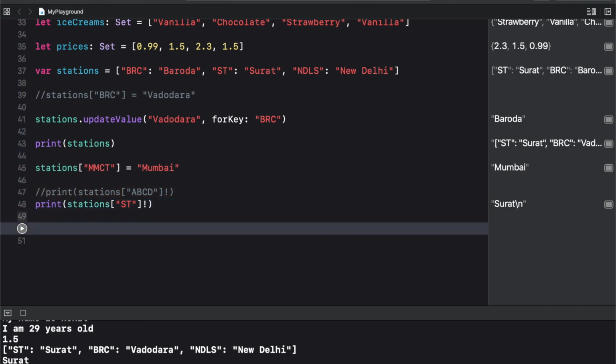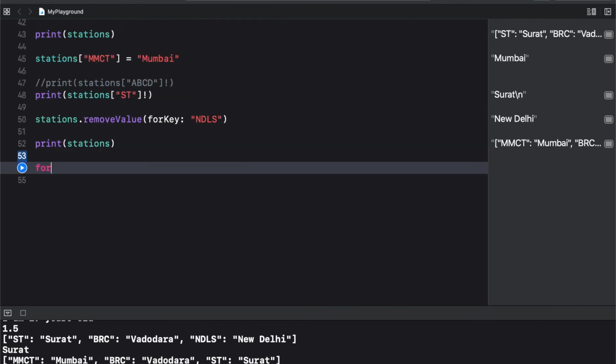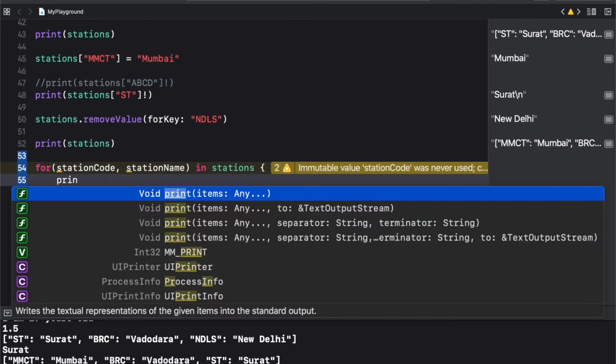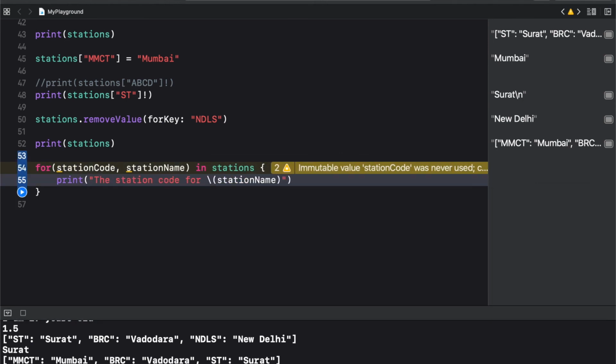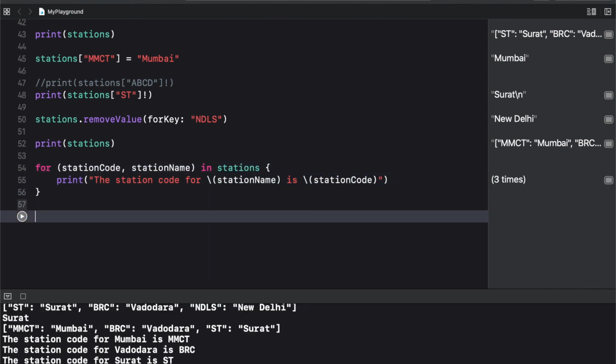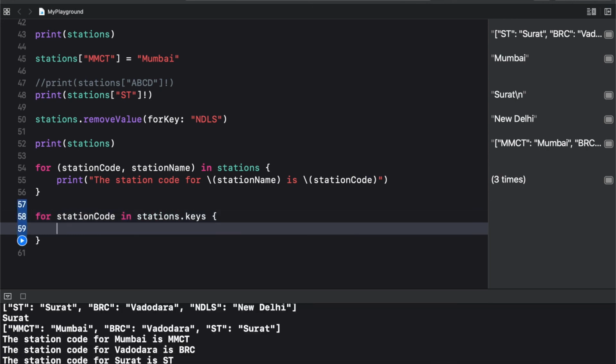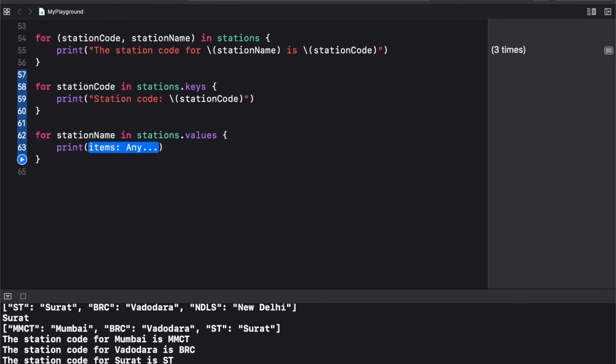To delete or remove a value from a dictionary, stations.removeValue(forKey: "NDLS") and print stations. To go through all the values of a dictionary, for (stationCode, stationName) in stations, print the station name for station code. You can obviously use any name for the variables there. I just use stationCode and stationName as it is more understandable. You can also iterate just over the keys or values. For example, for stationCode in stations.keys, for stationName in stations.values.